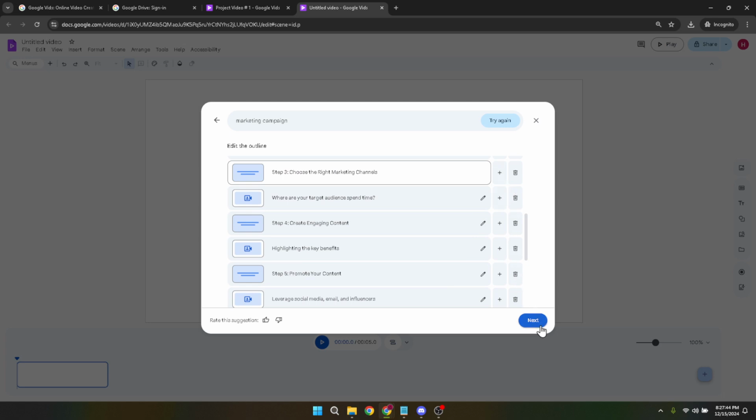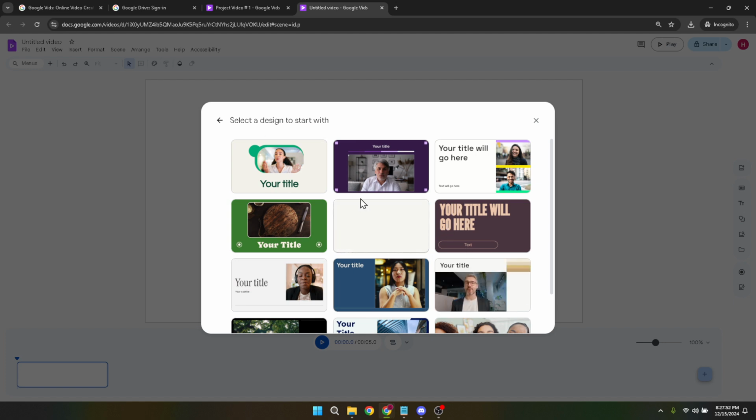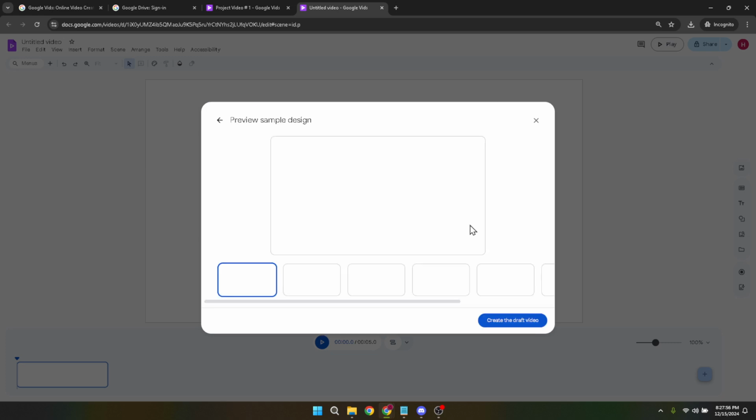Your chosen design and arrangement come together as a draft, ready for you to edit further, add your content, and fine-tune to perfection. Remember, creating an effective marketing video is not just about arranging visuals and texts. It's about telling a story that resonates with your audience, delivering a message that compels action, and creating an experience that leaves a lasting impression. Use Google Vids to craft that message creatively and engagingly.